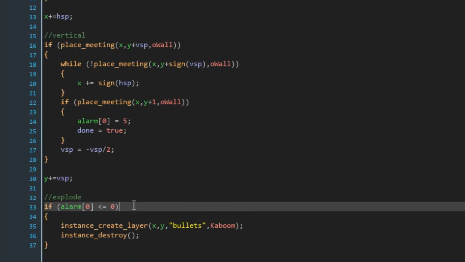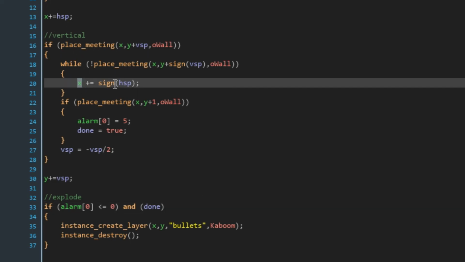Okay, so I made 2 mistakes. I'm really sorry for that. In the if statement you should also add and done. So if alarm is 0 and also if done is true. And also here in the vertical collision statement, I forgot to change X to Y. So make sure to do that.